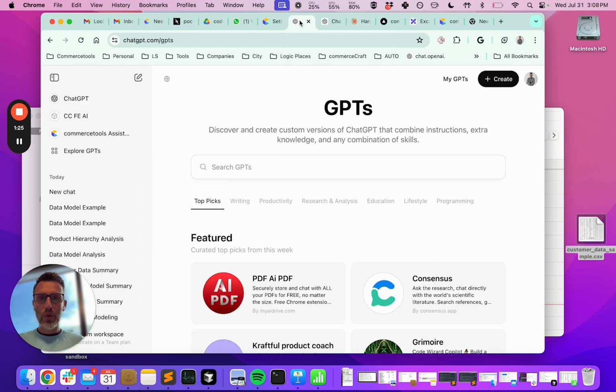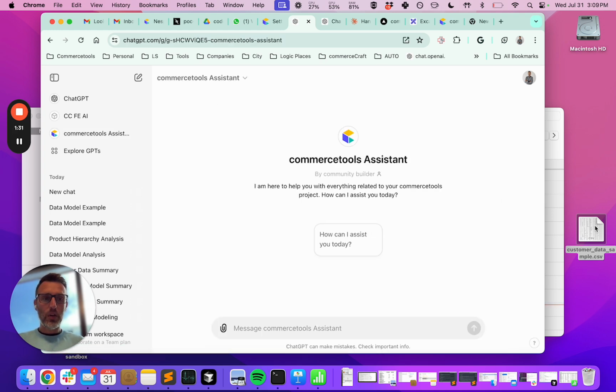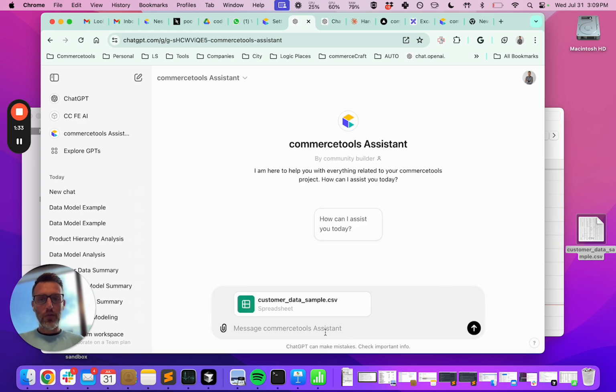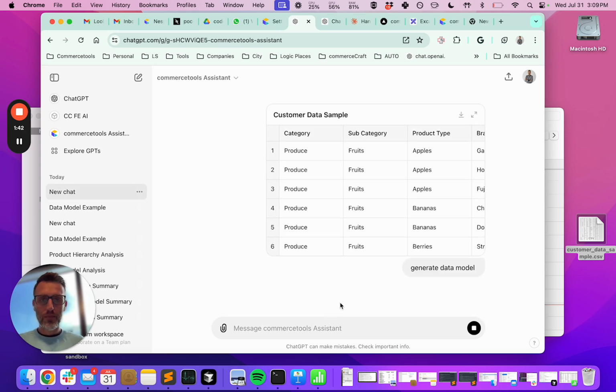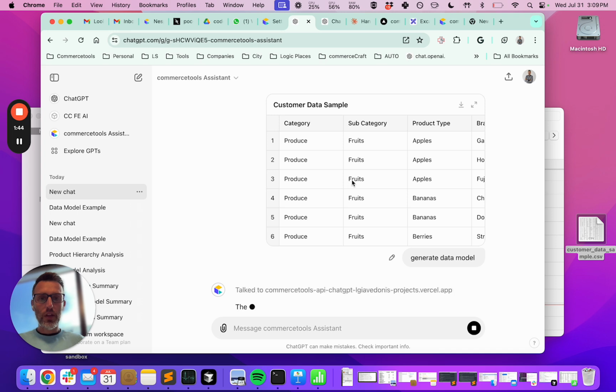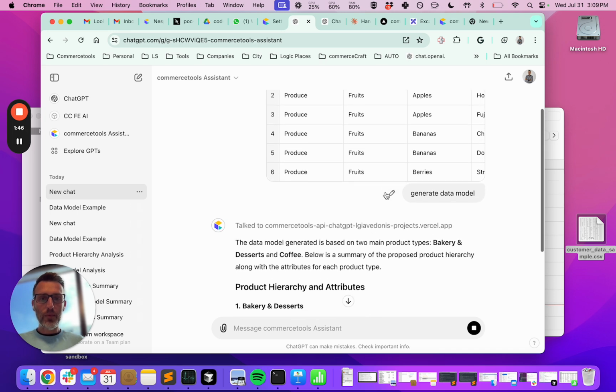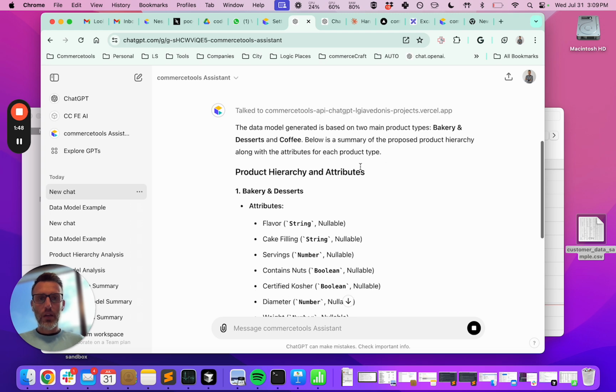And finally, we're going to go to ChatGPT. We're going to start a new conversation with our commercetools assistant. We're going to drag and drop the sample data and request something like "generate data model." Okay, so this is taking the data that we provide as an example, and it's giving us back the recommendation.